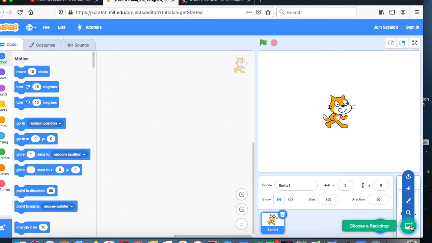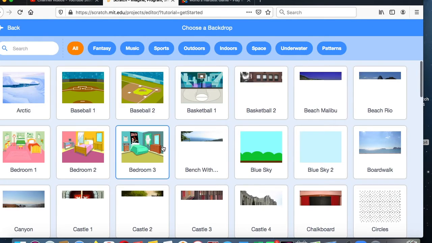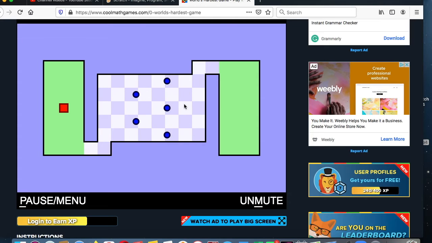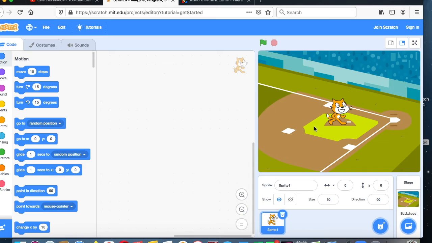So here you have the backdrop. You can pick the backdrop, whatever you like to do. I'll just click a baseball field. If you want to change the size of the cat sprite, you could just make this 80 instead of 100. Now notice if you make it smaller, it's going to be easier to get by. If it's bigger, it makes it harder to get by. So I want the cat to go back and forth, right? You'll see how these blue things are going back and forth. I want the cat to go back and forth.